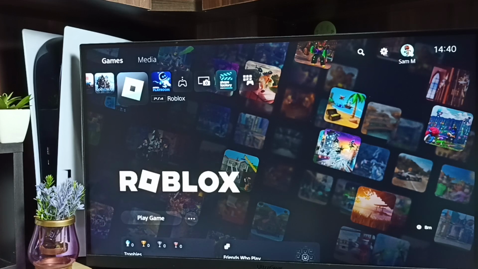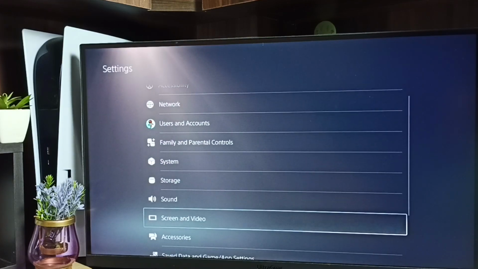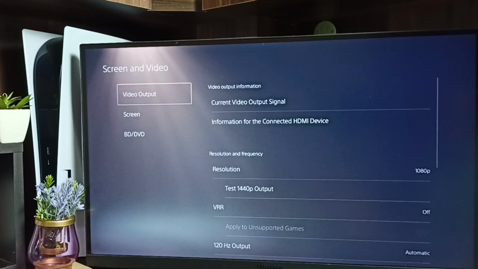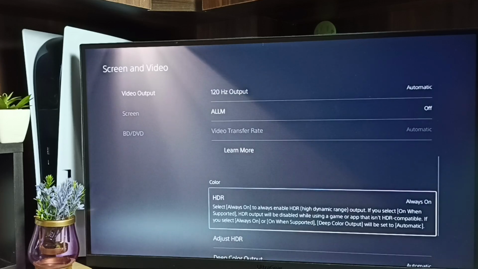First go to settings. Select settings icon from top right corner. Under settings, go down, select screen and video. Select video output. Under video output, go down. Here we can find HDR.